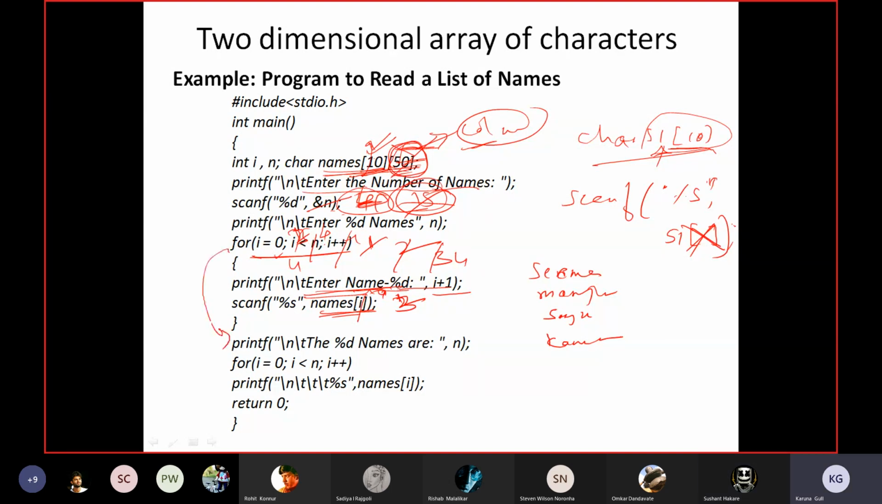No, ma'am. So I'll be coming out of the loop here. These are the names that are stored inside names of 0, names of 1, names of 2 and names of 3 here. You were supposed to enter 4 names, and you have entered 4 names. These are stored inside the corresponding 2-dimensional array of characters.